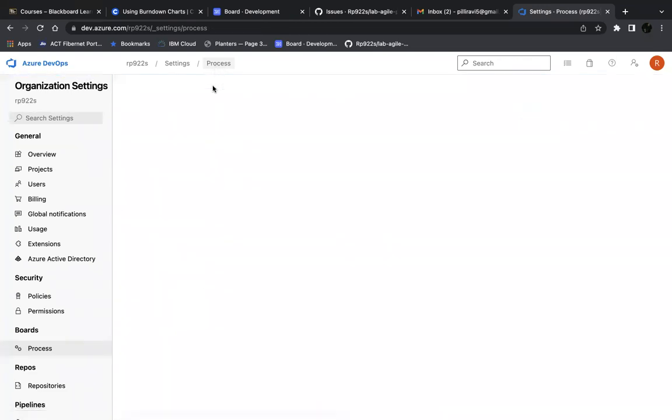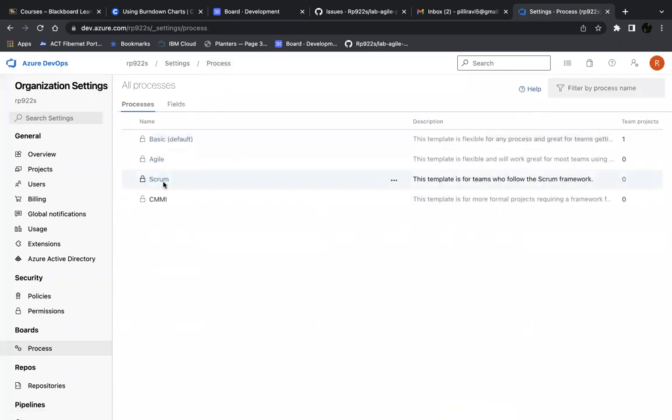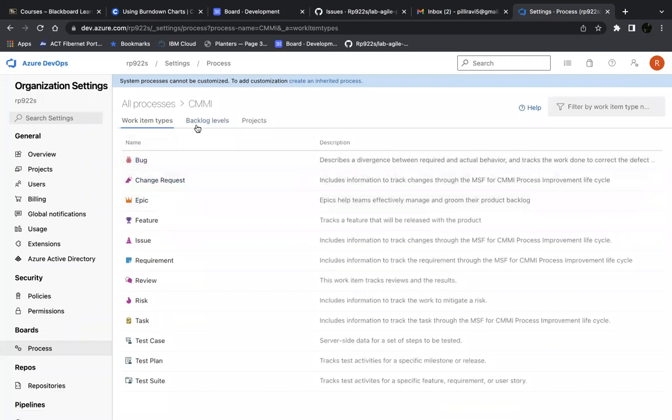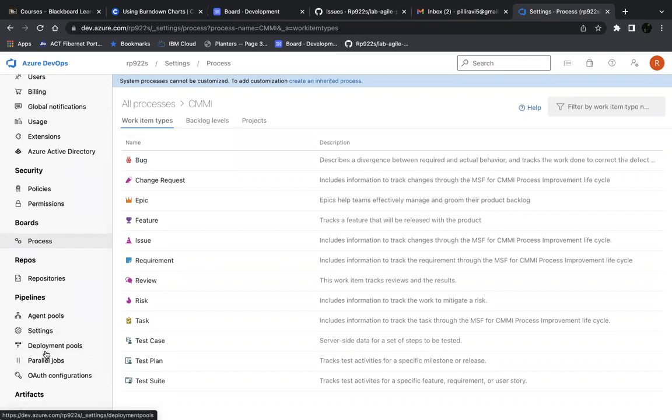Yeah, you can go through this backlog levels and projects, it will be similar itself. Yeah, CMMI. And in CMMI, you can see we call user story as a requirement. We have review, risk, change request, all these things. Okay. So this was the previous model, before Scrum and before Agile as well. Okay. Hope you've got the overview about the different processes that Azure DevOps has.